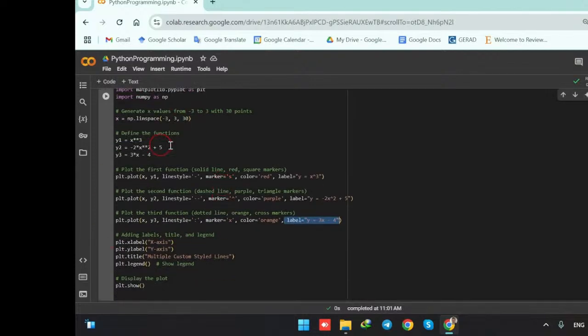After that, we are going to label our figure. So x-axis, y-axis, and multiple custom styled lines. So this is the title.